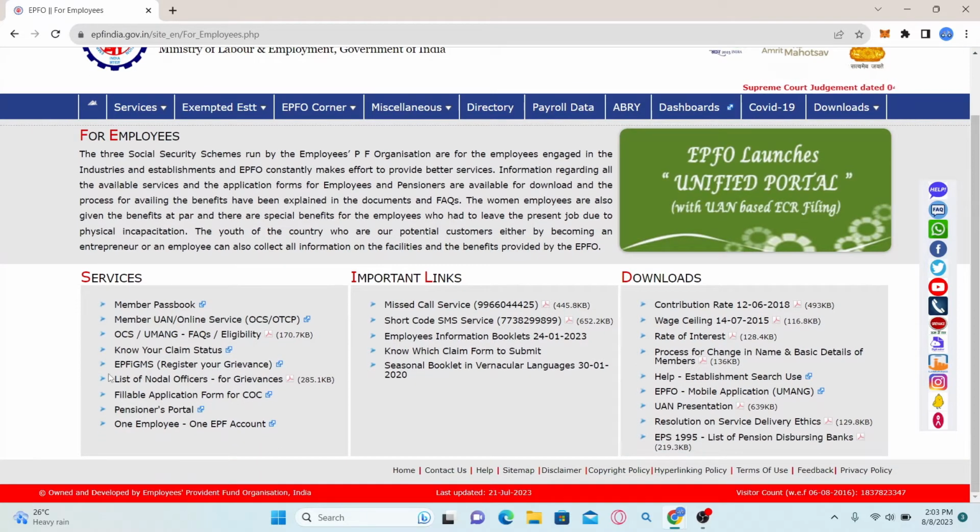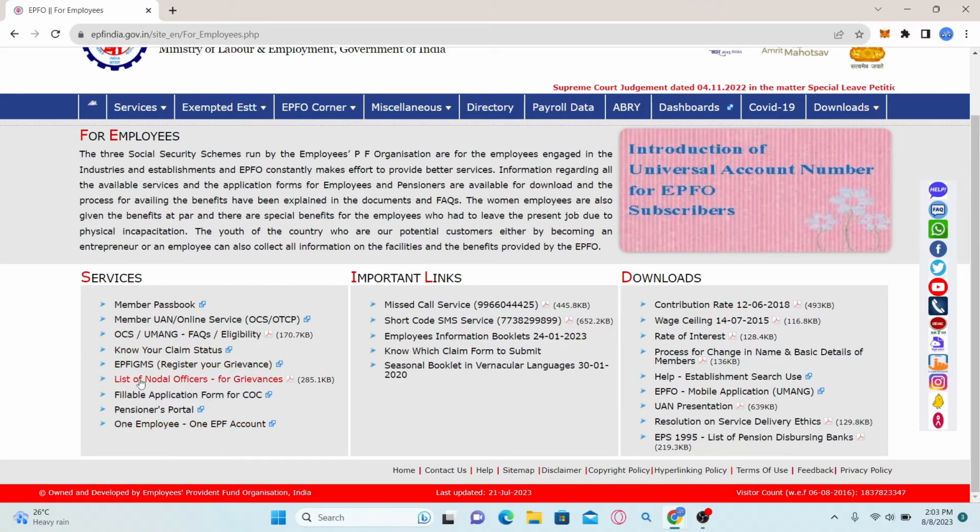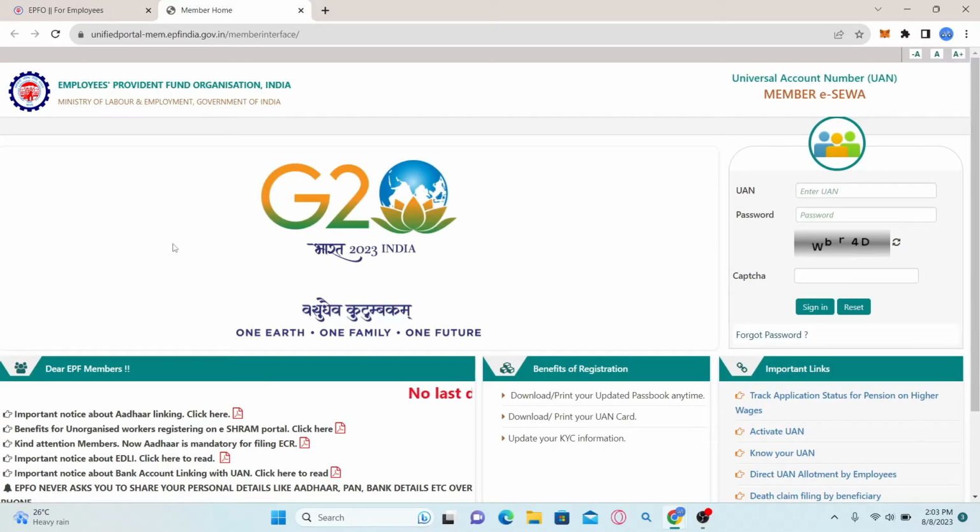Now within the Services section, you will be able to find the various employee portals. Just go ahead and select your appropriate portal and now you will be allowed to enter your credentials. Just go ahead and type in your UAN or your username followed by your password. Finally enter the captcha code that is displayed in the image and then click on the sign in button and you will be logged into your employee account with EPF.